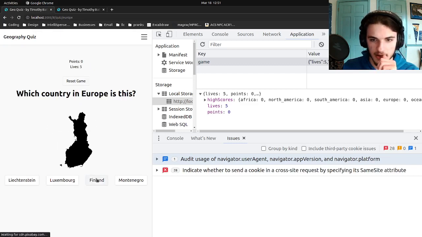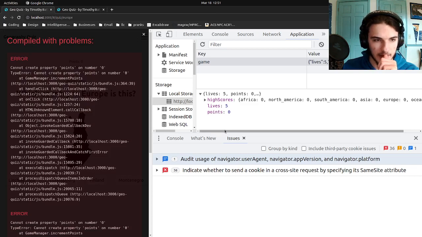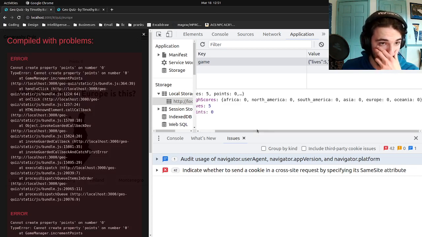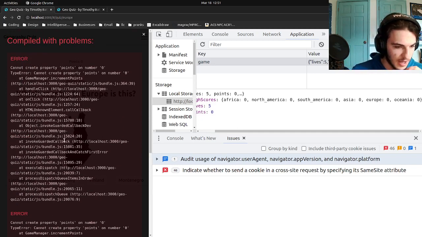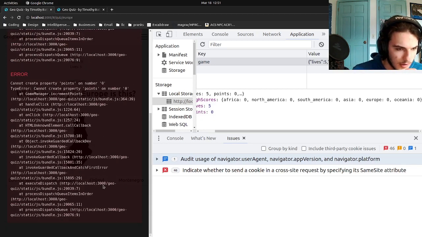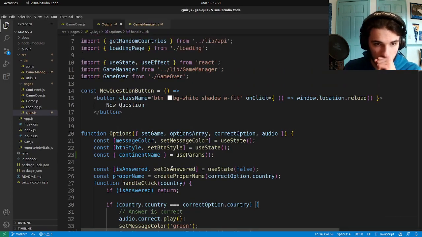Okay, so there, Finland, and we get an error. Cannot create property on number 0. Okay, so that did not update the points, and this is online. It's an increment points. I'm trying to find exactly where it is. I'm pretty sure I know where it is, but I just want to make sure.